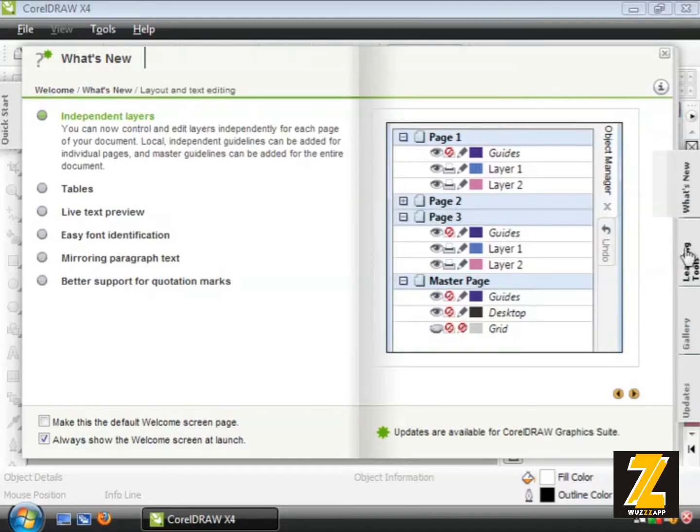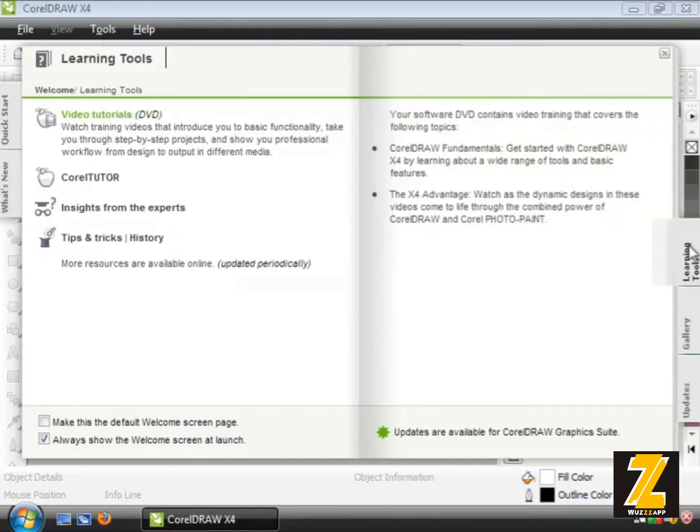Okay, the next tab that we have is Learning Tools. Go ahead and click on that. And we're presented with all sorts of different learning options. We have video tutorials, the Corel Tutor, insights from the experts, tips and tricks, and history. So there's a whole community, a whole online resource available to help you along with your CorelDRAW learning curve, I guess I could say. So definitely check out these items.